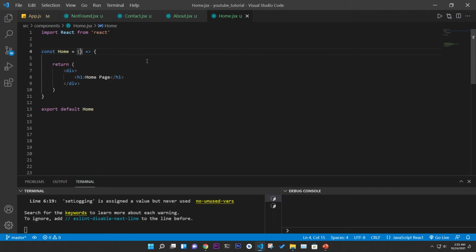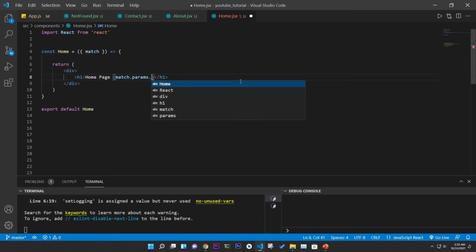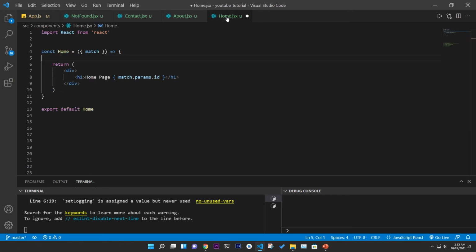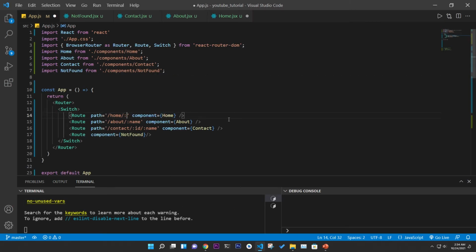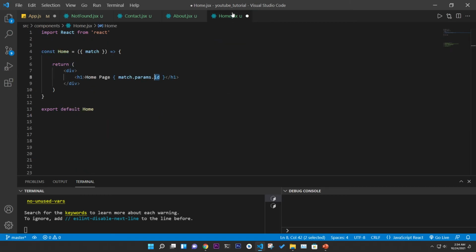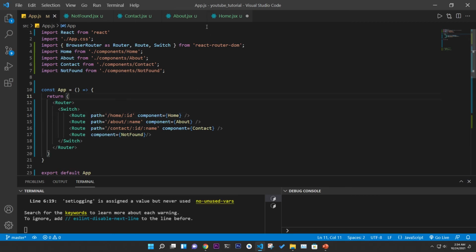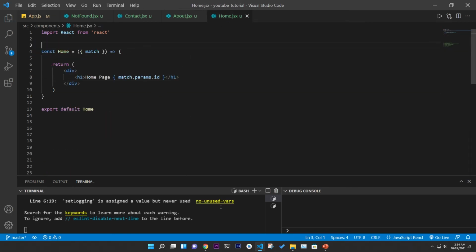You can use conventional way, which is match, and you can use match.params.id. You can just write it here, which is match.params.id, and this is the ID that we have passed. And as you can see, this is the ID that we have passed, which is the dynamic information. So if it is something else, suppose match.params.key, whatever we have. So this is the same thing, same logic. So save it, and we just want to see what we get.